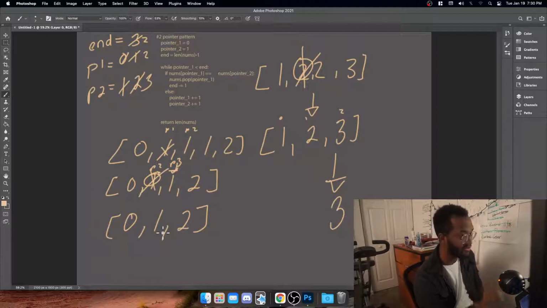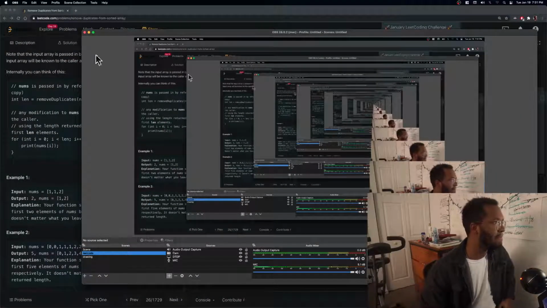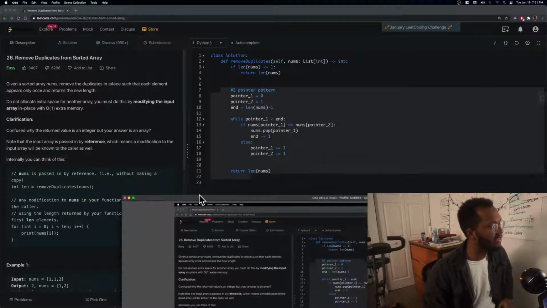And you only want to move forward when we know for a fact that there are no more numbers being pushed into here that are the same. And so that is 26, Remove Duplicates from Sorted Array.